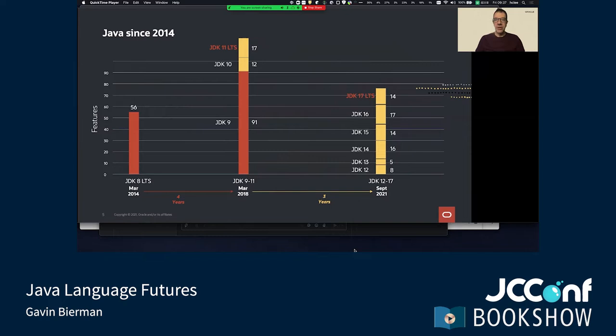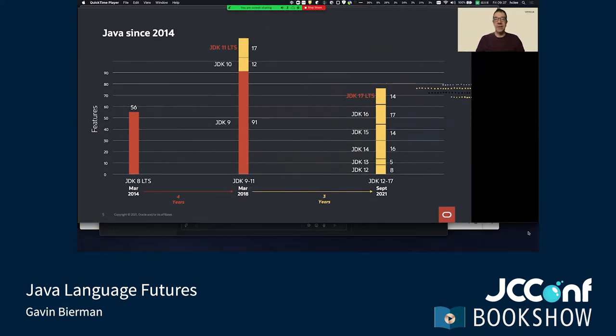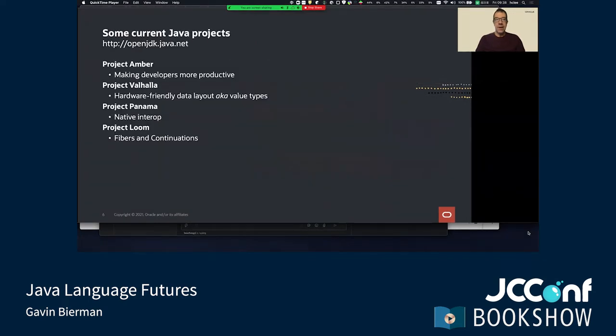And thanks to pressure from users, many tools and frameworks have realized that feature releases are not major releases that will take years to adopt. We often see popular tools and frameworks announcing support for a feature release before it goes GA. Now, we've got a lot of projects going on, and here are some of them. And of course, we're an open source project, so you can see details of everything I listed here online.